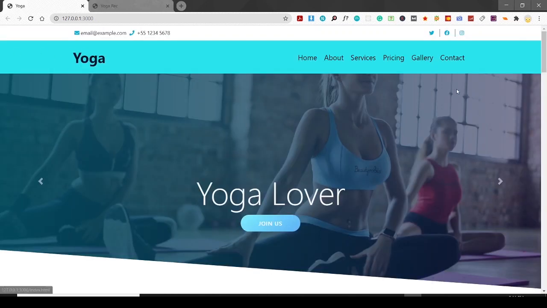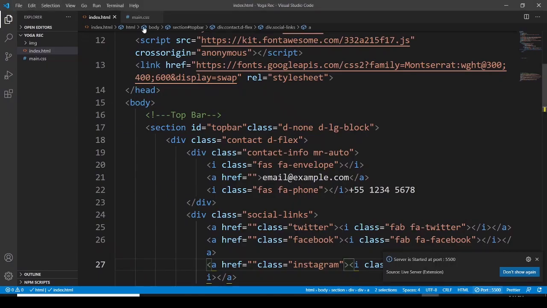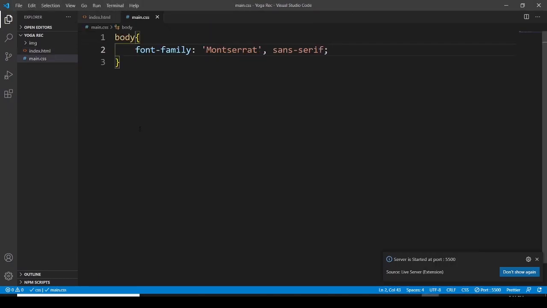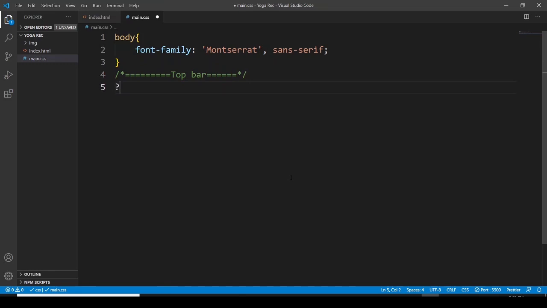I want to style it right now, but you know what I'm thinking? Let's have this nav bar, or let's style this first. Okay, so in the main.css, let's start styling our top bar. First of all, I would like to go with the comments, and let me close this thing. Top bar, and then let's say end of top bar.